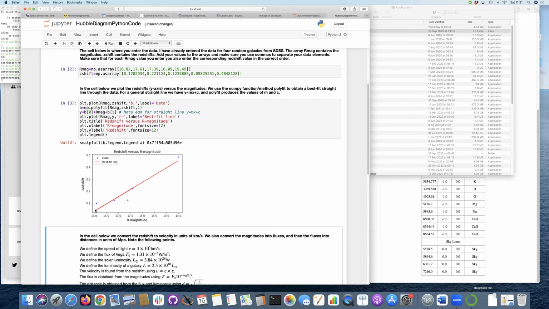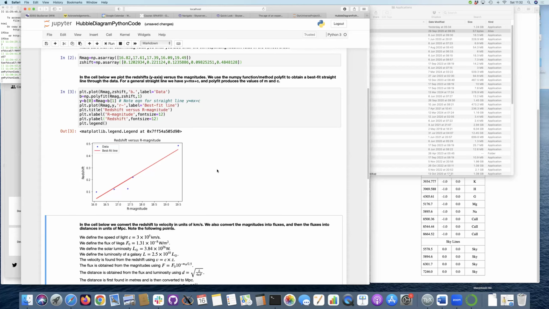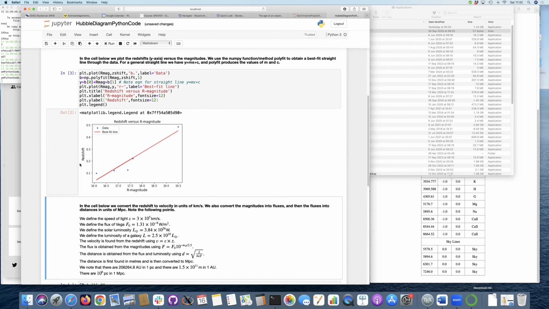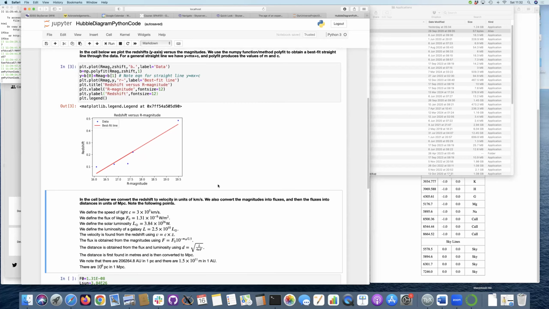You'll also notice that there is a best fit line that has been drawn on this. That's been generated by a Python function, or a method as it's sometimes called, polyfit, okay? And it basically fits a line to data. So that's where that's come from. Now, the Hubble diagram itself is not plotted as redshift versus magnitude. Instead, what it's plotted as is velocity against distance. So we need to do some work to convert these numbers into the appropriate values.